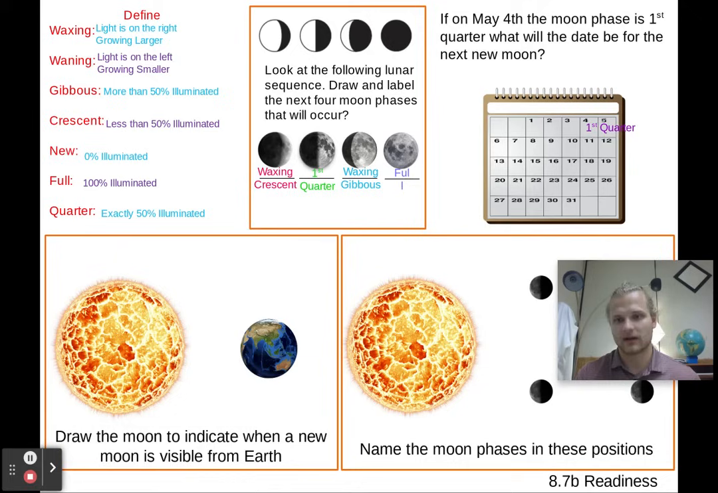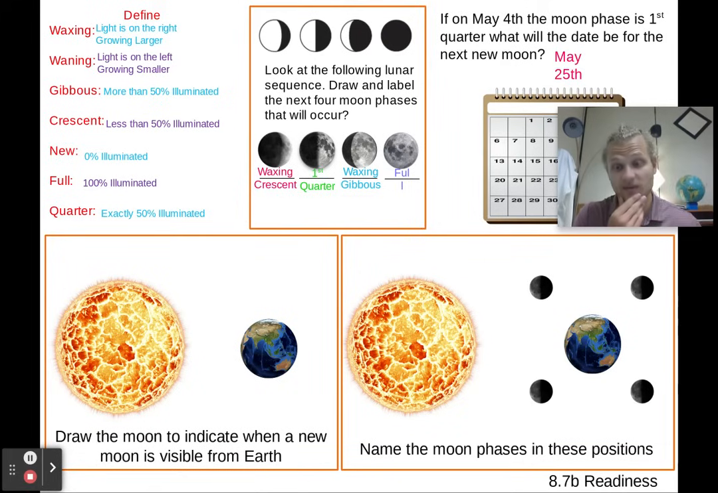So if we're looking at the 4th, it should be 3 weeks: the 11th, 18th, the 25th. So it should be the 25th. So new moon should be the 25th, okay? Remember, every 3.5 days is going to be a section, and every week is going to be 2 of those sections.